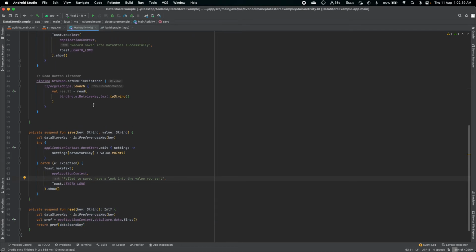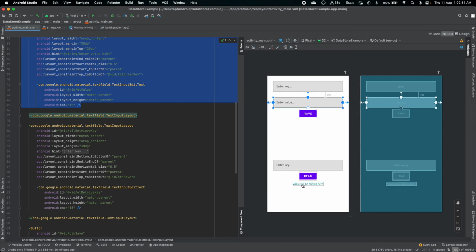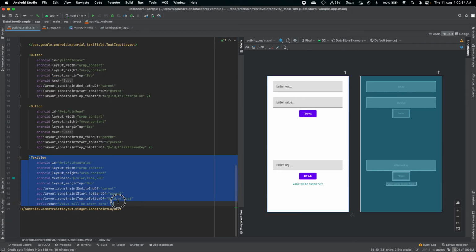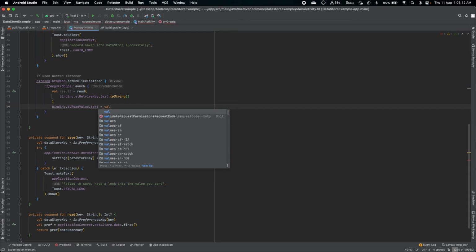So what I'll do to store this, after storing, we will be putting it back into the user interface. If you see here, we have a dedicated text view, the name is TV read value. So let me put it back. For that, we need the string value. Let me access binding dot TV read value dot text property. Value will be an integer value, whatever we are retrieving. So it's not value, my bad, it's result.